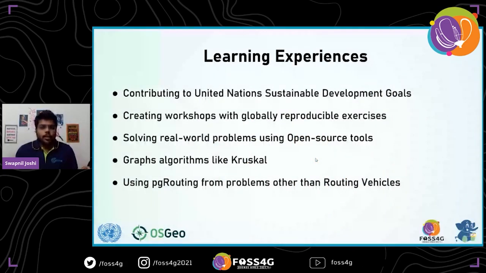Now I would like to tell some learning experiences which I had during this UN educational challenge. First was to contribute to the United Nations Sustainable Development Goals. Contributing to such a big goal, which is envisioned globally, was a big pleasure for me. Second was creating workshops with globally reproducible exercises. Just by changing the bounding box or the area, the same exercise can be reproduced for any area.